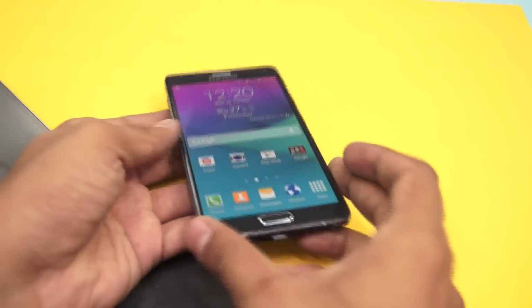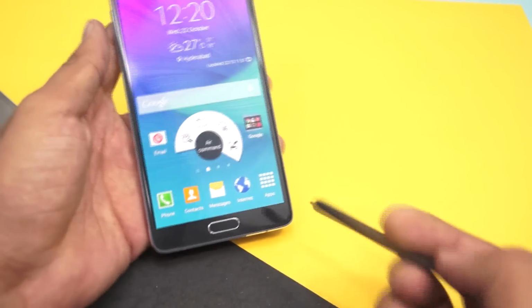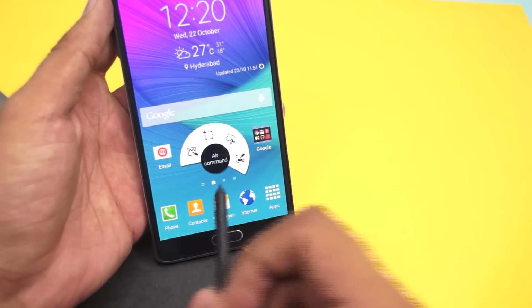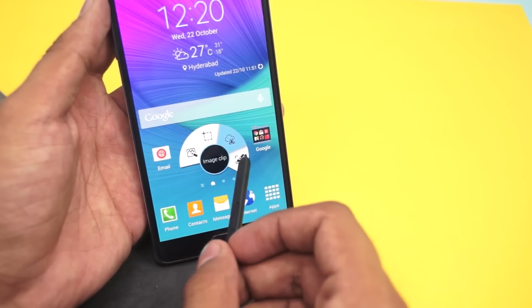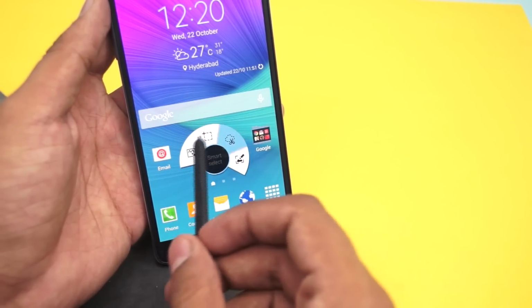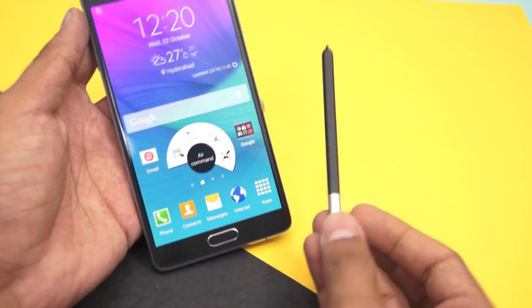But the one in the Note 4 has 4 options under the same air command which would pop up whenever you remove the S Pen. It's action memo, smart select, image clip, and screen write. These are the 4 options that you would see here under the air command feature.